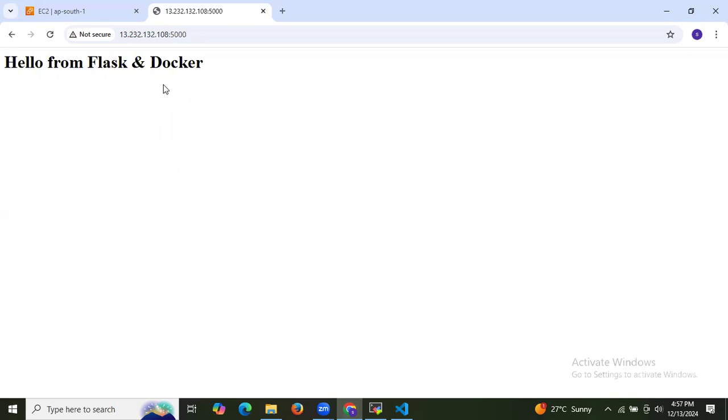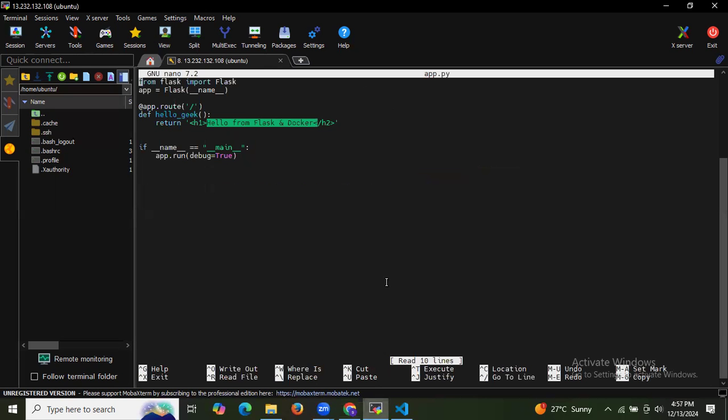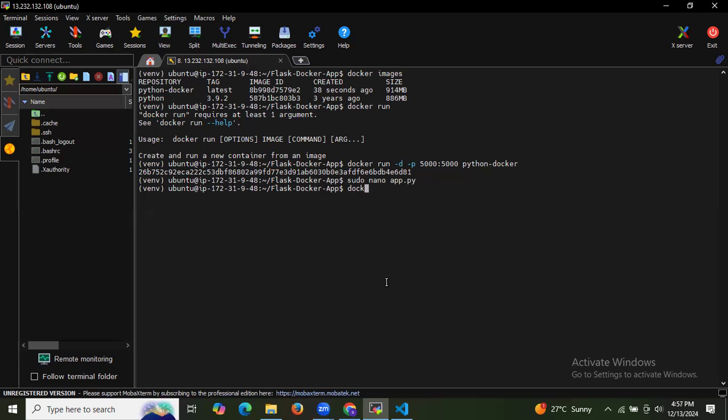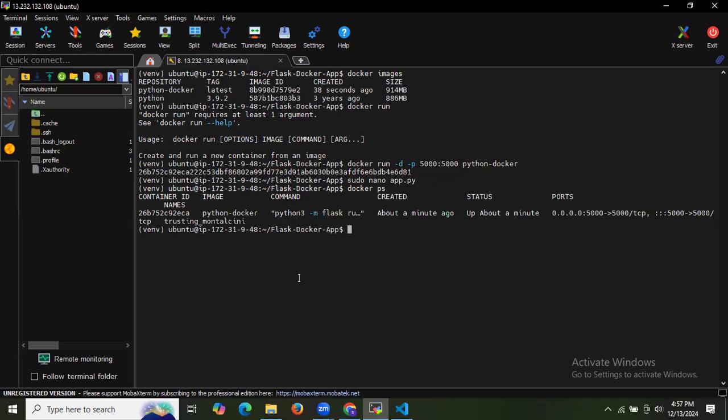Now we can use the following command to see which containers are currently running. The command is docker ps. As you can see, the container name, the image, the container created, status, ports, and so on, the details of this container. If you want to stop the currently running container, you can run the command docker stop followed by your container name.